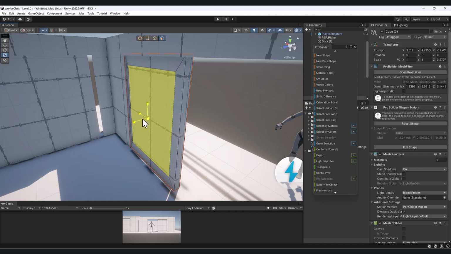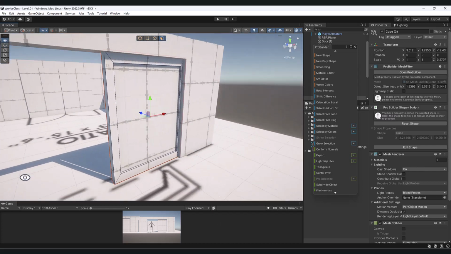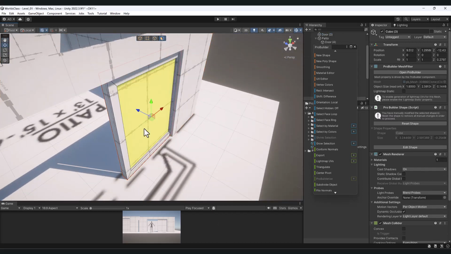Now remember, we could always duplicate this. So after you make this door, you're not stuck with just that thing. I'm going to play with the distance. We're getting a little bit of light bleeding. So when we get to the lighting portion of this, we'll fix that.